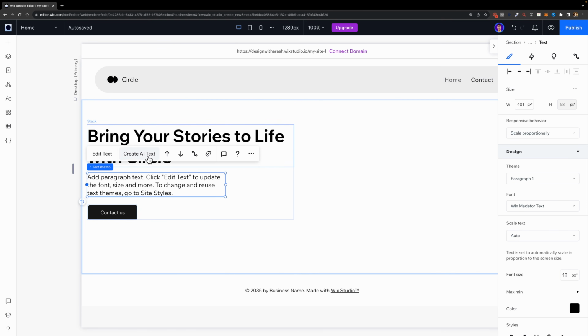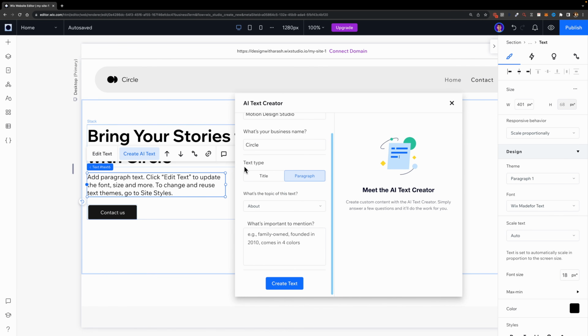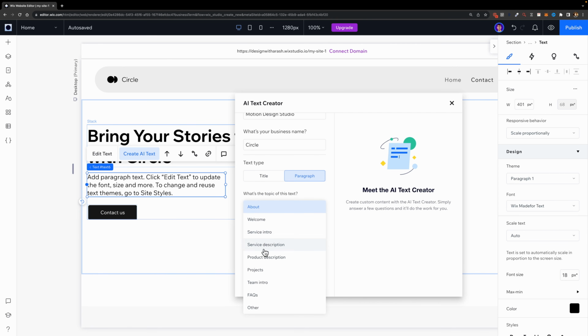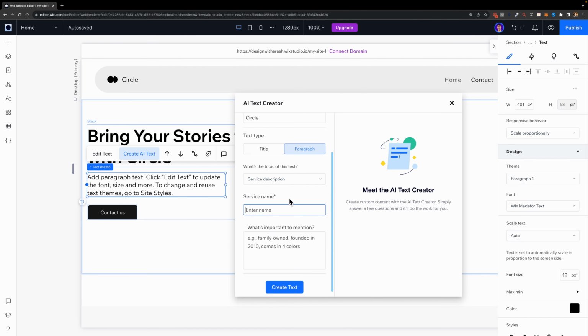What about this description? Again, I'm going to select it, hit create AI text, but this time make sure that the text type is set to paragraph, not title. And here I'm going to change the topic to maybe service description. Here I can specify the service name, motion design. And I'm going to hit create text.